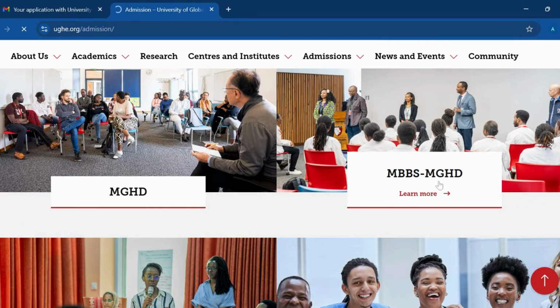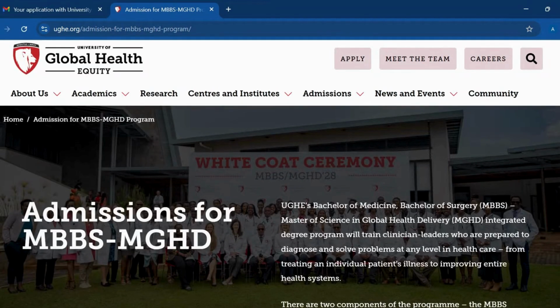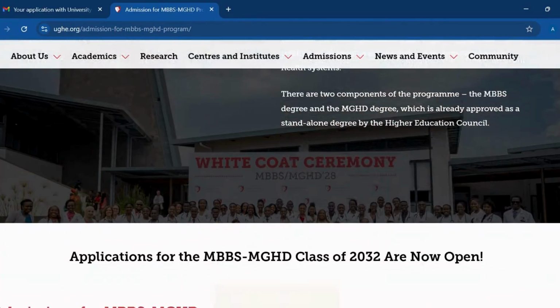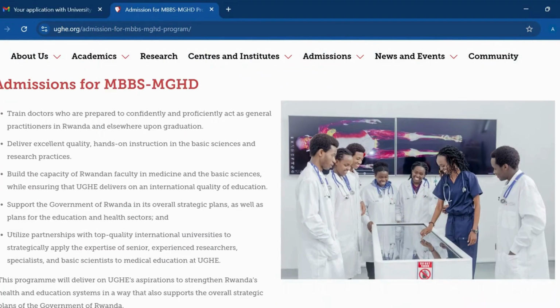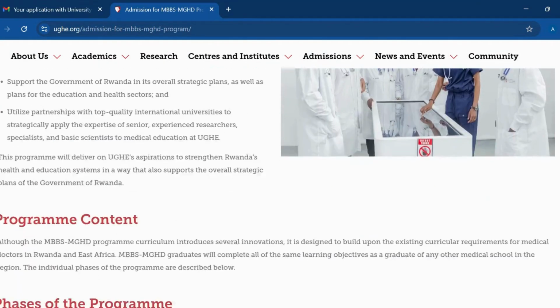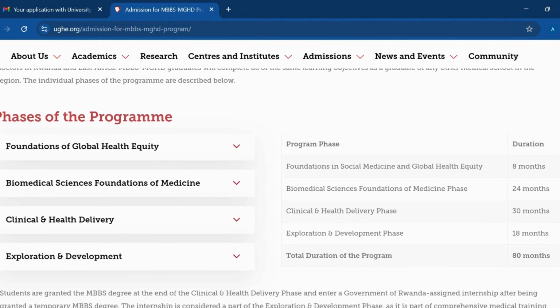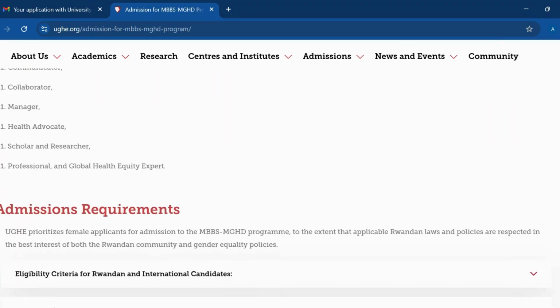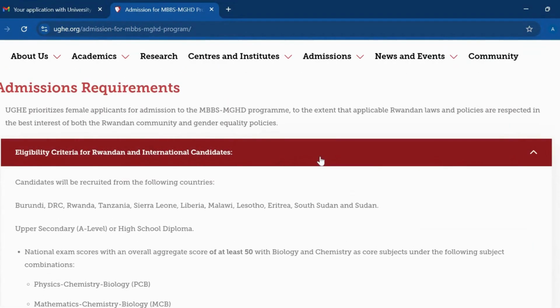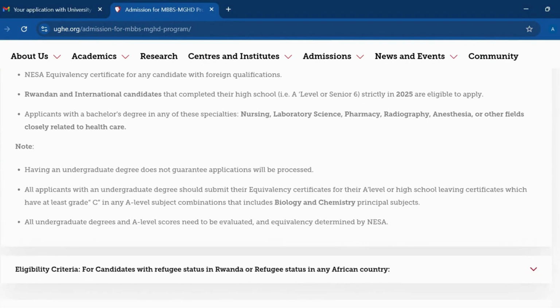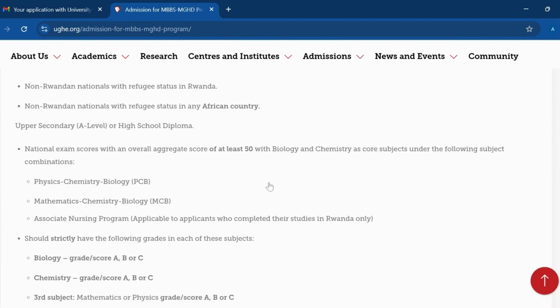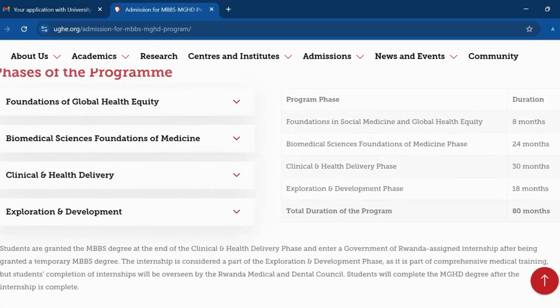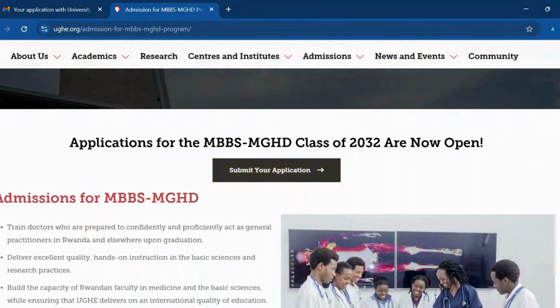And this is the page that is going to open. This is the page that has all the information that you need actually. You have the phases of the program. It talks about the actual program. It also talks about some of the eligibility criteria, the same criteria as I talked about in my video last time. And as you can see, for you to apply, you are going to scroll up and choose this option called submit your application.